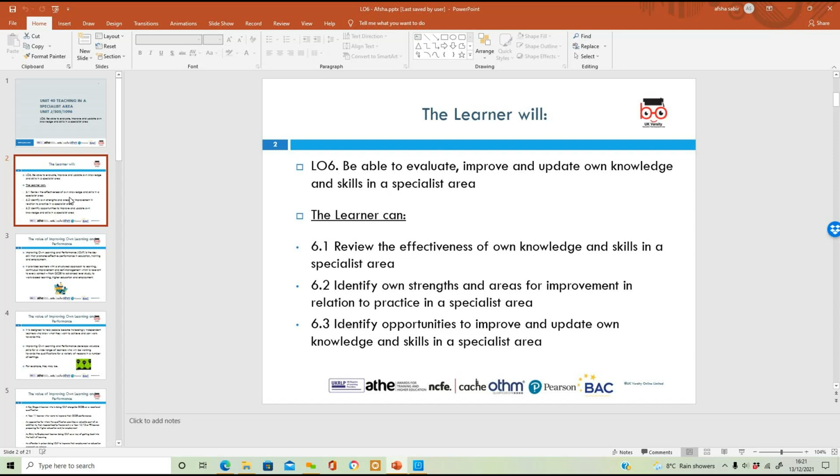6.1 is to review the effectiveness of your own knowledge and skills in a specialist area. 6.2 is identify your own strengths and areas for improvement in relation to practice in a specialist area. And then 6.3, identify opportunities to improve and update your own knowledge and skills in a specialist area.